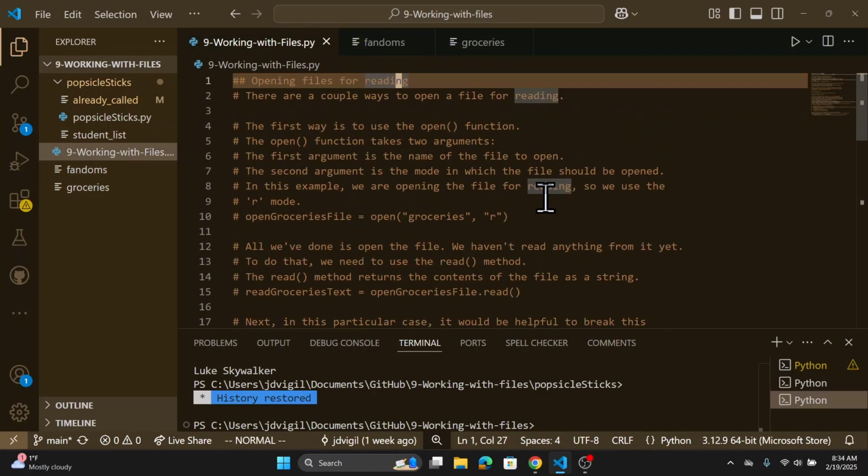Okay. So we're going to be talking about working with files. So let's go ahead and go through this. All right. Opening files for reading. There are a couple ways to open a file for reading.